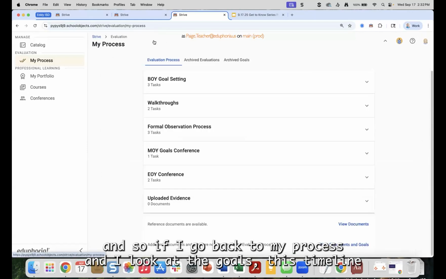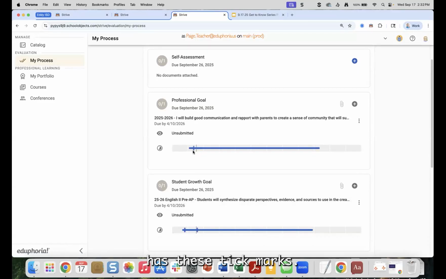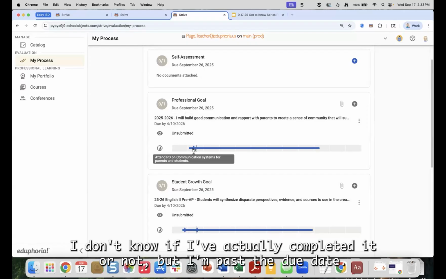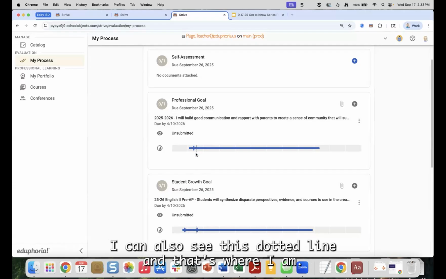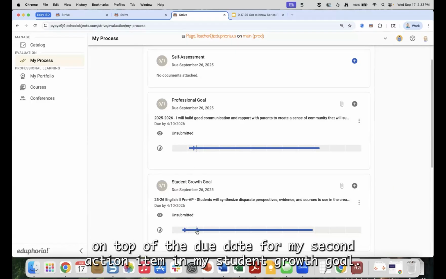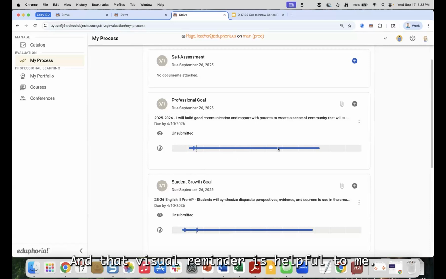And so if I go back to my process and I look at the goals, this timeline has these tick marks going across it. On my professional goal, I've only added one action item so far, and I'm already past what I set as my due date for that. Don't know if I've actually completed it or not, but I'm past the due date. I can also see this dotted line, and that's where I am. That's how I know that I'm past the due date for that action item. And I'm right on top of the due date for my second action item in my student growth goal. So these are going to tell me where I am and what I have coming up. And that visual reminder is helpful to me.